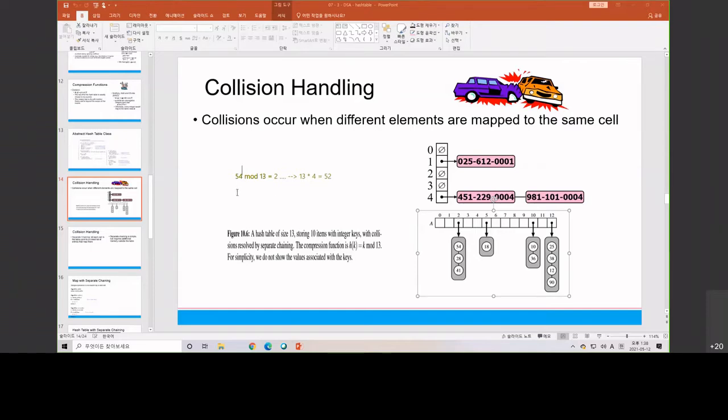Now let me have another value. What is 28 mod 13? 2. Okay, that's correct. So 28 mod 13 equals 2, and 28 is also in index 2. So we call this a collision, because they are different values, but they have the same index.